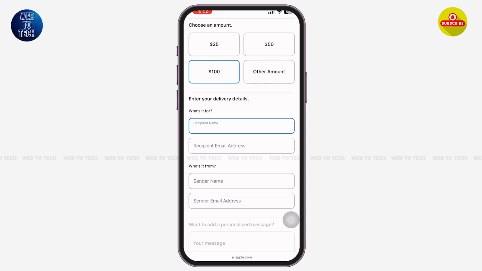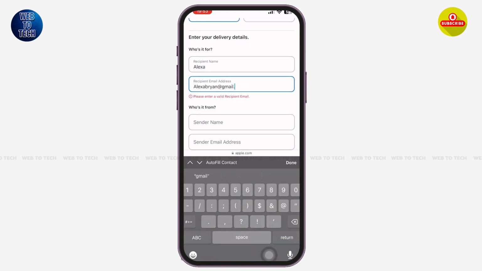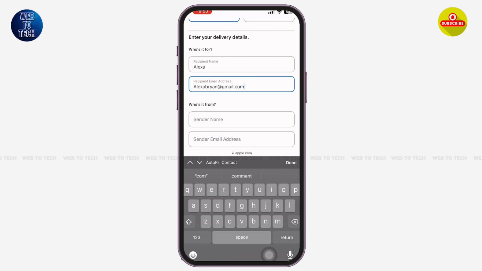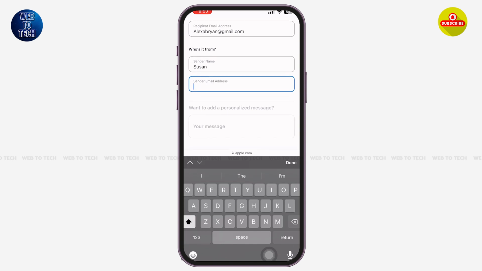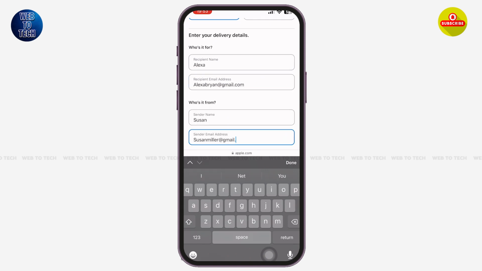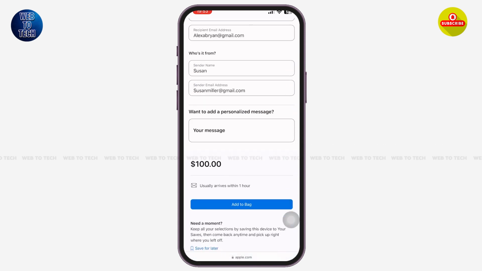After this, you have to enter the name of the recipient. So let me enter a name and then enter the email of the recipient. Then you have to enter the sender's name, that is your own name. Now, simply enter your email address. Here we go.